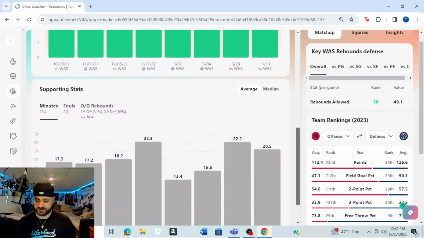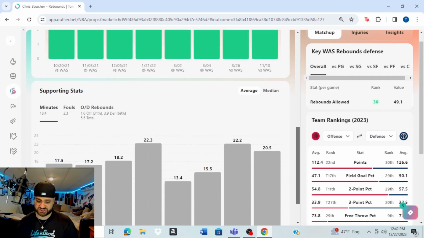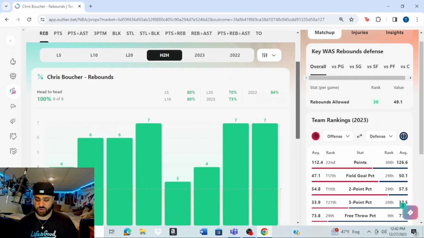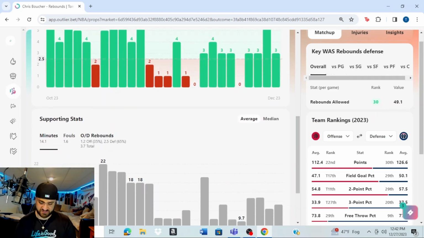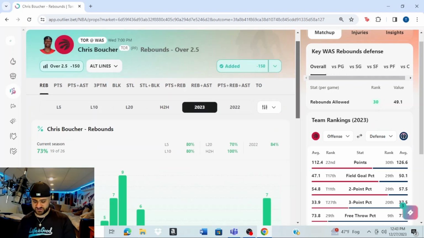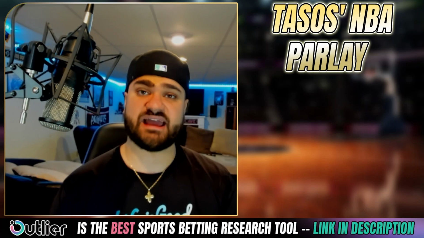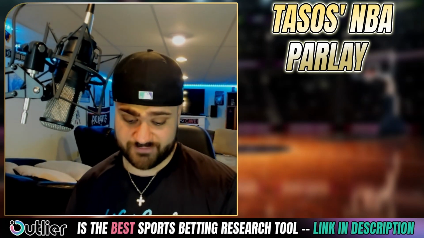And actually, if you go down here, this is the matchup stats versus Washington. He averages over the last 8 meetings 5.5 rebounds per game when he plays Washington. And on the 2023 season as a whole, we scroll back down there, he's averaging about 3.7 rebounds per game on the season. So pretty good numbers here for Chris Boucher. That is the third and final leg of this same game parlay.